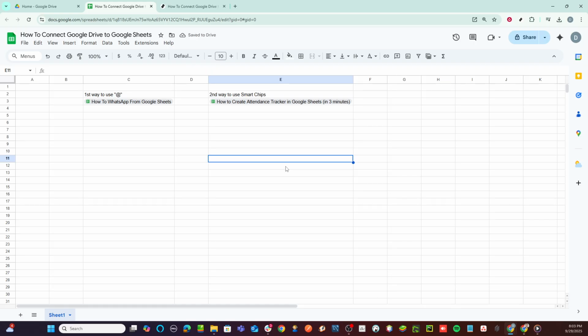And there you have it. With these steps, you've successfully connected your Google Drive to your Google Sheets. This setup is incredibly useful for seamless collaboration and organization. Now, each time you need to work with a file, it's all ready and waiting within your spreadsheet. Whether you need to pull data or simply keep everything accessible, this technique can really enhance your productivity.